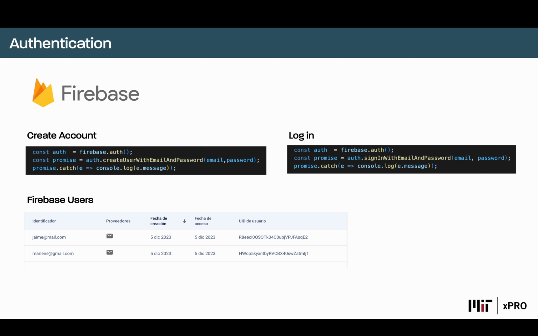Then we have authentication. Now, I used Firebase authentication, Google Firebase, and the reason that I used Firebase is because it's really easy to use and it's very easy to then access and see if the authentication worked or not. So there are two instances in which Firebase is called. One is in create account. When a user is creating their account, Firebase is going to be called, and that user is going to be stored in Firebase.